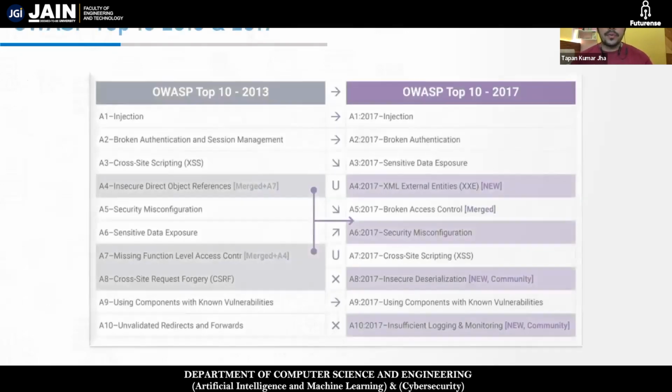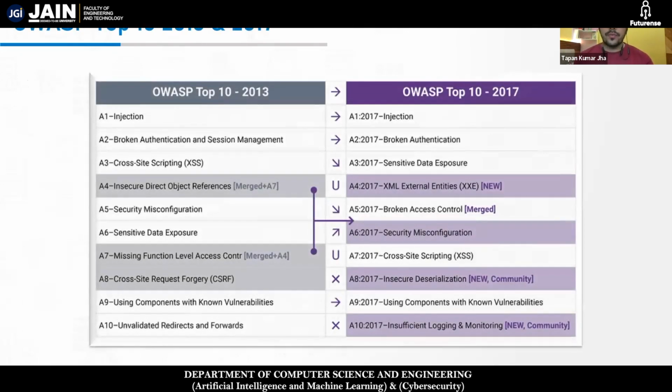Then here you can see there is a big difference between 13 and 21. Previously there was a small shift from 13 to 17. Now in the updated 2021 version, there is another big shift in the vulnerabilities, but only two or three new vulnerabilities were introduced in the OWASP Top 10 2021, and most of them are ones we have already seen.